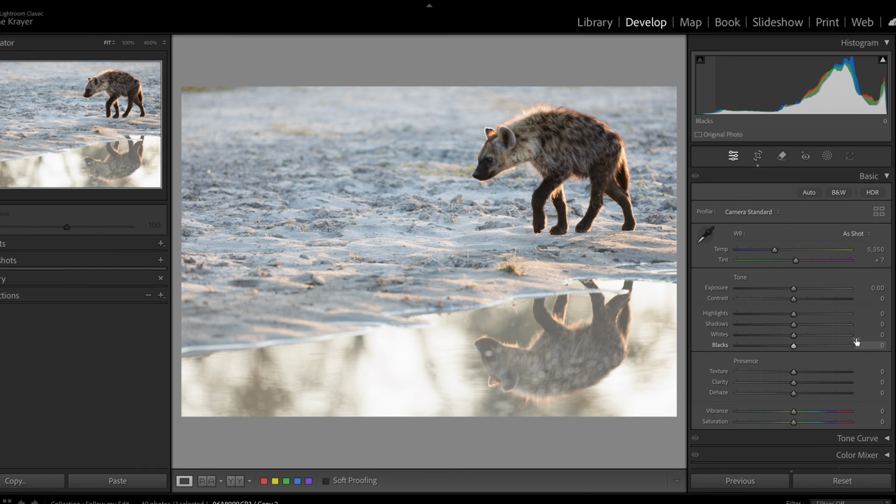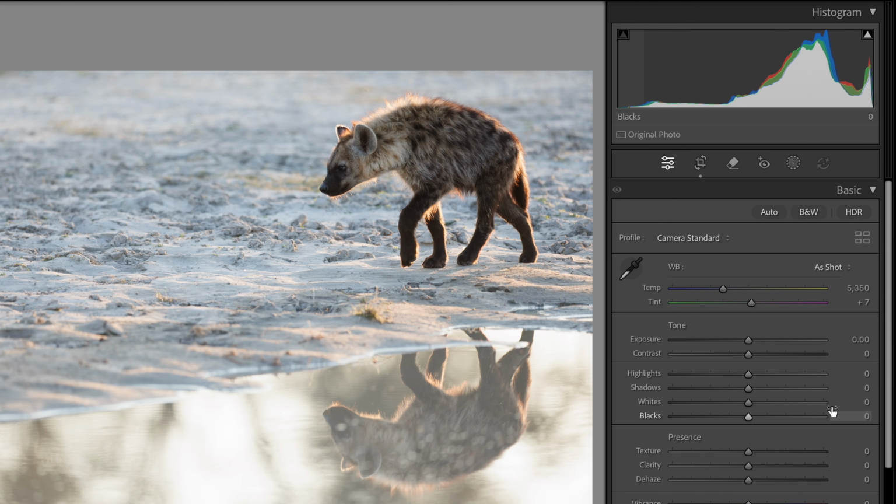Just like always, even though it's an HDR type feel, I will start with my whites and blacks. I'm pretty happy with my overall exposure. I like that my histogram is leaning to the right because my hyena is so dark.